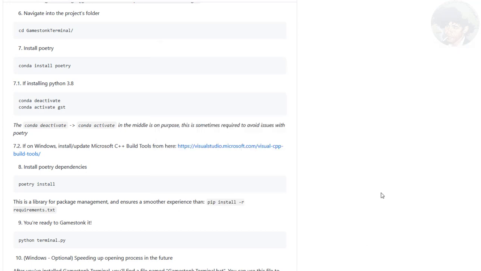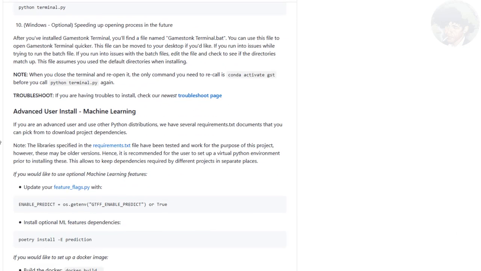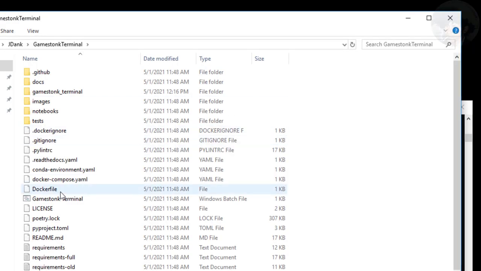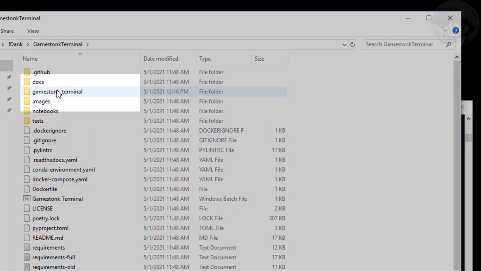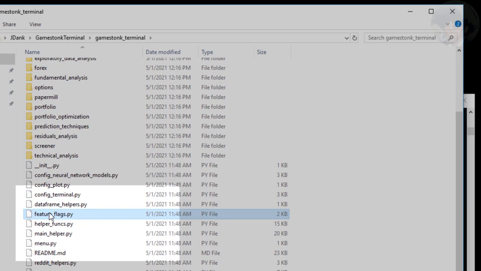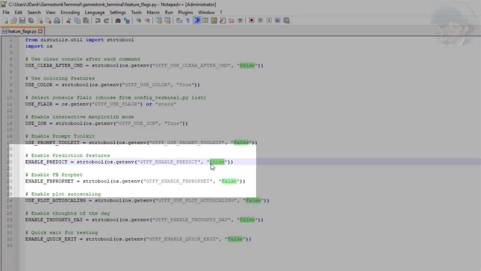I'm going to quit out of it in order to enable the machine learning part. I will be showing you how to enable it, but I will not be using it. You're going to need to update the feature flags, which is in the GameStonk Terminal folder, and look for feature flags and open it with any text editor, and then you're going to be changing the flags there from false to true.